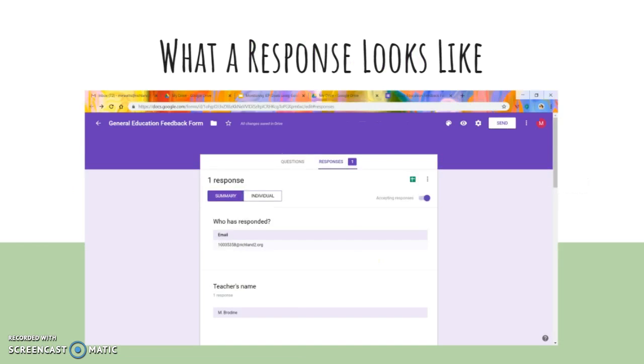Now when you actually get a response, this is what it's going to look like. You'll have however many you've received here. It'll also appear here of how many you've received. There will be a summary, which is what this page is. It'll show their email address as we requested that. And it'll also show that teacher's name because we included that on our Google form.